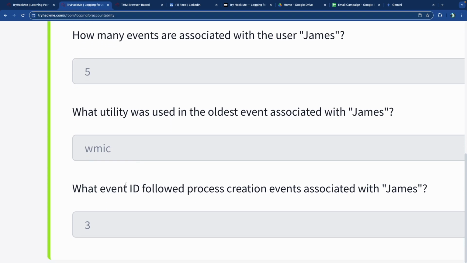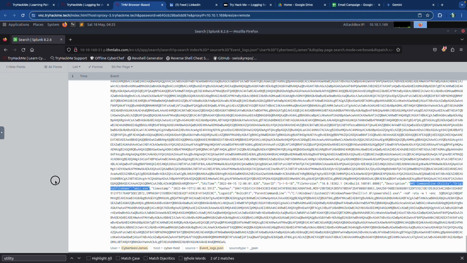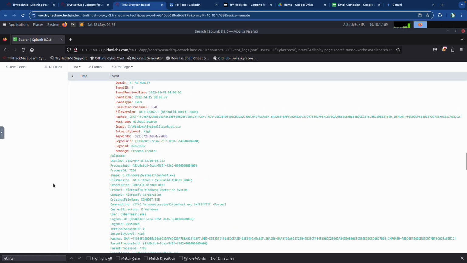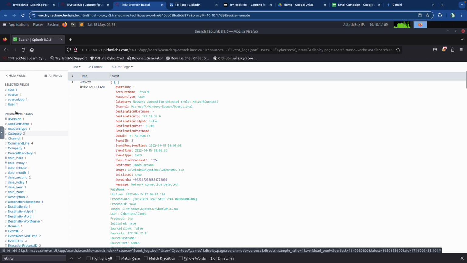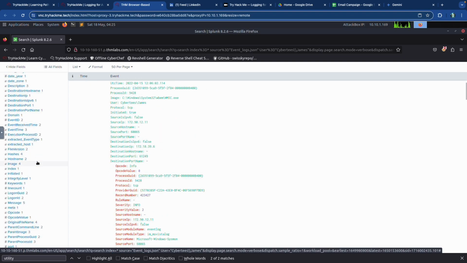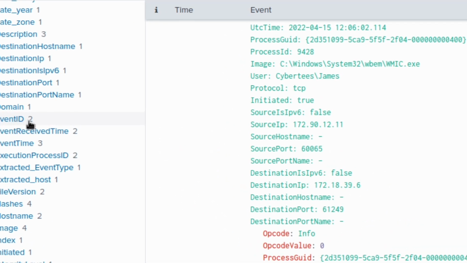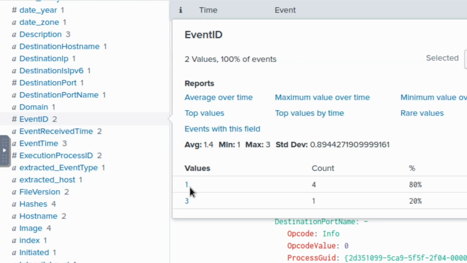And finally, what event ID follows the process creation associated with James? And again, super easy to do. You just go up to all of these suggested fields, or the interesting fields that we have right here. And what we're going to look for is event IDs. And so there's literally one called event ID. Super easy. So you click on that, and then now we have 2 events.